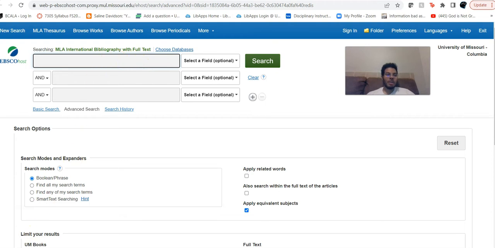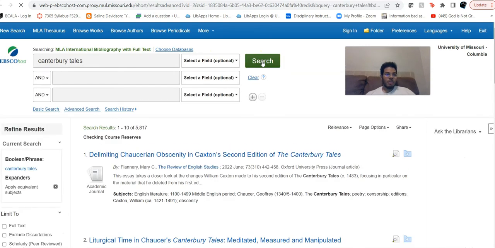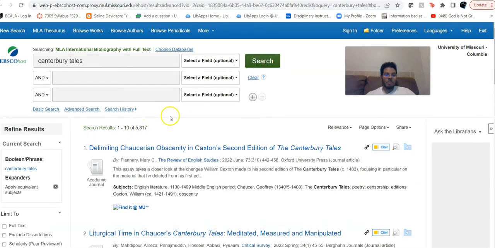But let's say we can do a sample search, for instance, let's do a sample search for, see if we've got Canterbury Tale in here. Yeah, Canterbury Tales. And we'll leave it just as a keyword for now and see what happens. Okay, and then we get about 6,000 things.